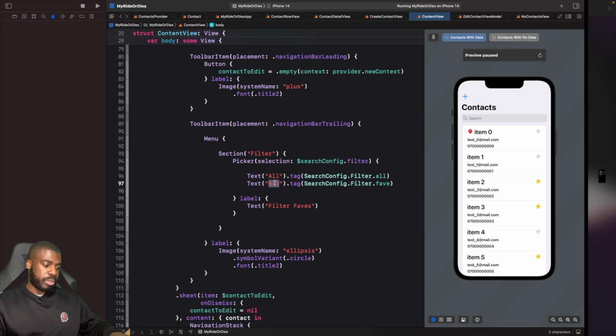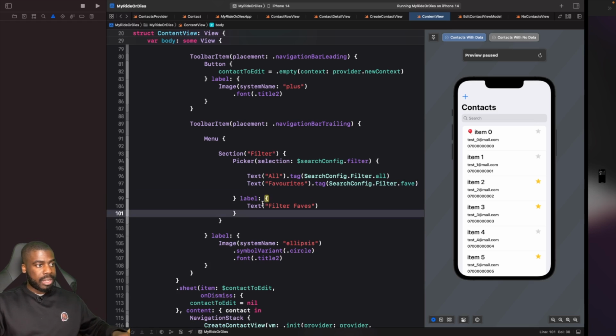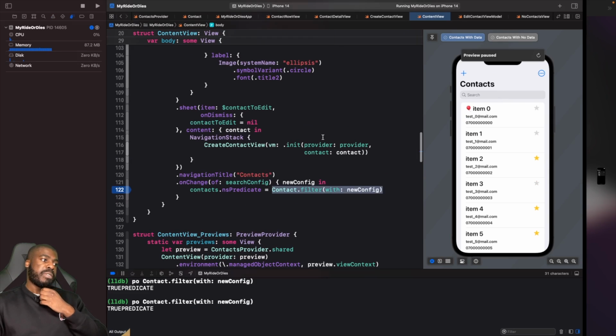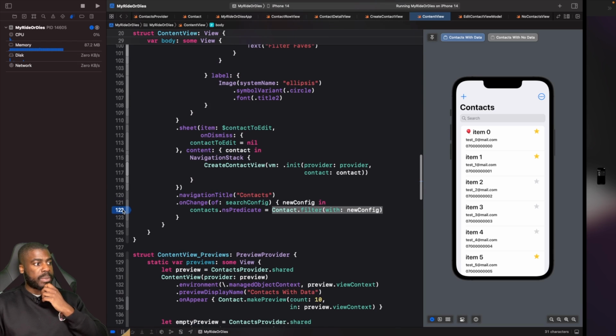So this one, we want to rename this to favorites like so. Cool. And then now in our SwiftUI preview, we should see our menu on our left hand side. Cool. So now you see the ellipses. So now if I tap on this, you'll see that we get two options. And if I tap on favorites, you'll see that nothing is happening.